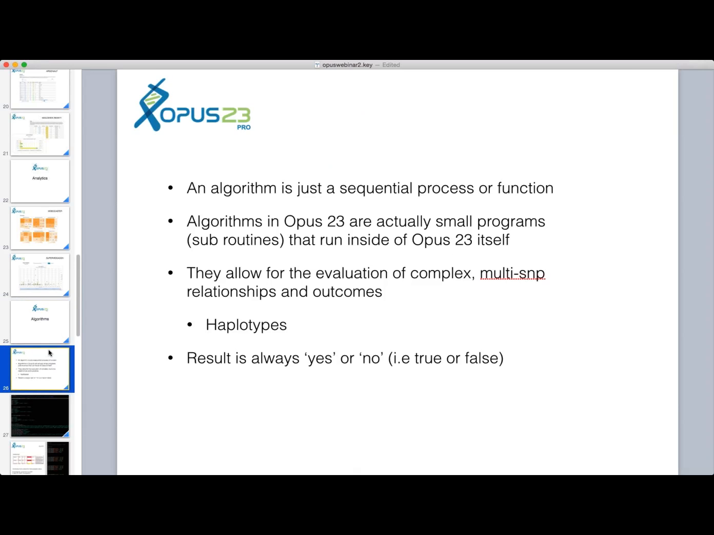And in the case of Opus 23 rather, what algorithms do is they give us the opportunity to look at complex multi-SNP relationships and outcomes that typically find their way into things called haplotypes, which are, if you get one of these, you get two of those, and if this is found with this. And a lot of times these haplotypes may not even exist on the same chromosome, let alone on the same gene. And sometimes that has to do with what's called epistatic relationships, where the protein produced by one gene controls the expression of another. And that's called PPIs, protein-protein interactions.